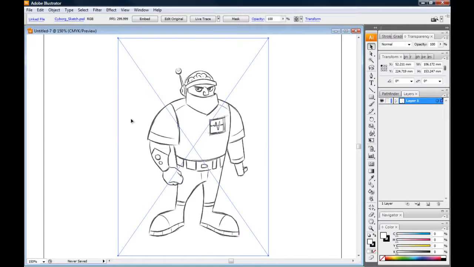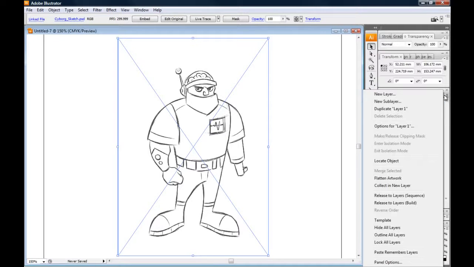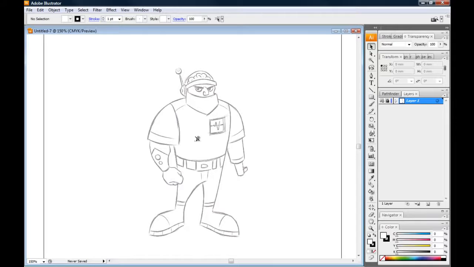A shorter way is to just come over to the layer, click on this fly out here, and about 3/4 of the way down, just that word there, template, just hit that. It's taken the opacity down and locked it, so we can't move this now, so we can create layers on top and start inking. So what we're going to do is create a new layer.